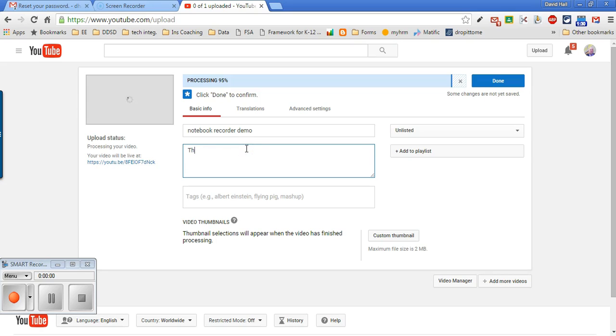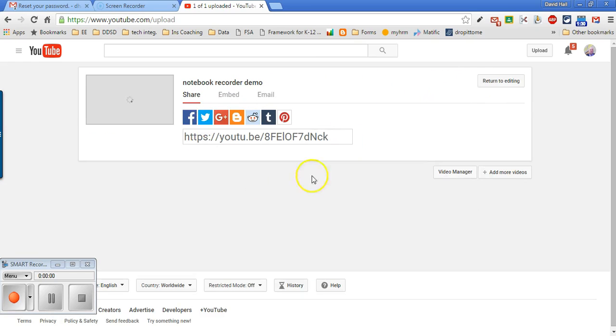And this is how to use Smart Recorder. And then hit done. And when it's all done, here's my link already. When it's all done, I will have a YouTube video that I can share out in any Google product, as well as some others.